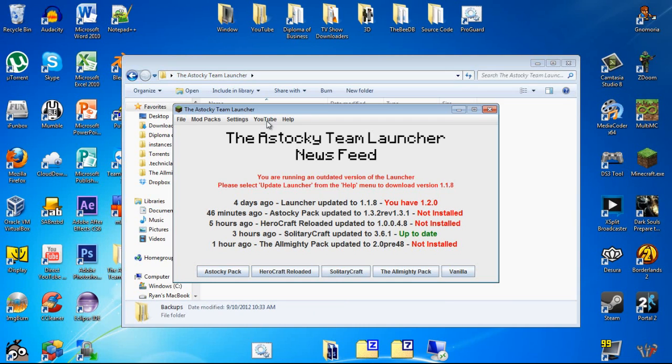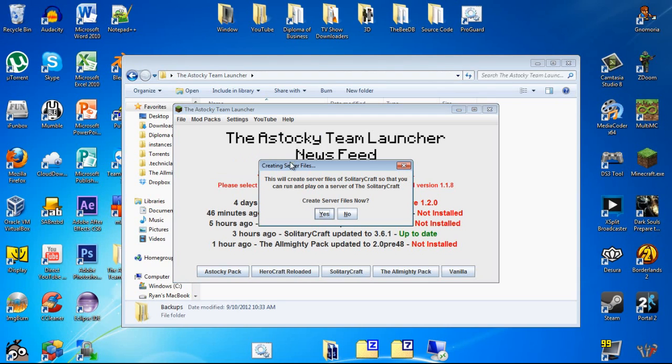And the last thing I want to take you through is to make a server. Again, we go to ModPacks and create server files. Again, I'm going to do it for SolitaryCraft. And it's going to say this will create server files of SolitaryCraft so that you can run and play on a server of the SolitaryCraft. I have to fix that. I shouldn't say the SolitaryCraft.